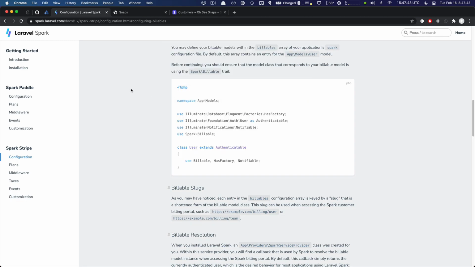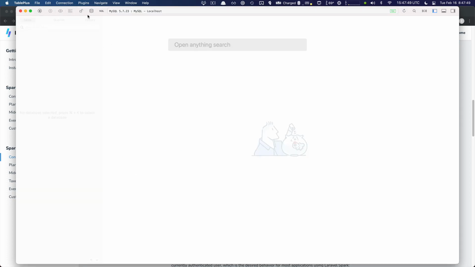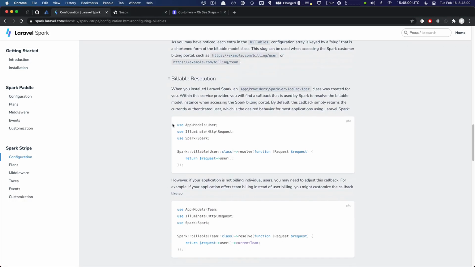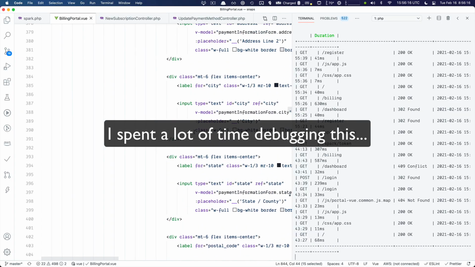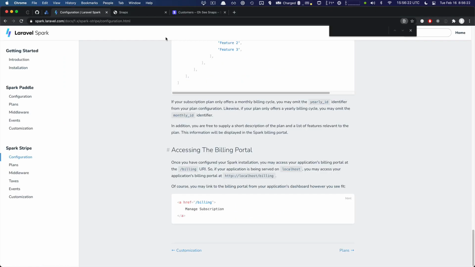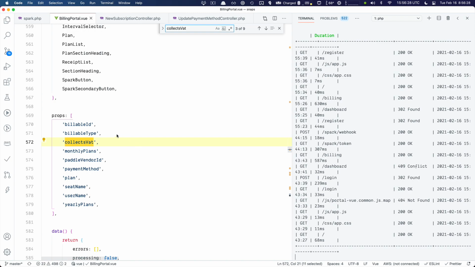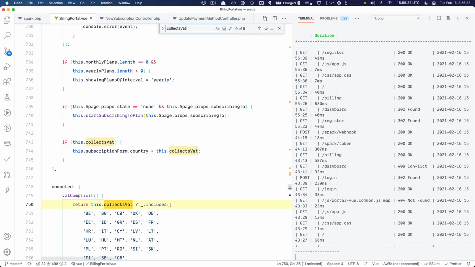Let's see if we check the table. Did Spark add a whole bunch of columns there to the users table? It did. So there's billing address, billing, all this billing stuff. But we're expected to collect that? Oh, it looks like if you can collect VAT, you'll be able to add the address information, maybe? Or at least the country?